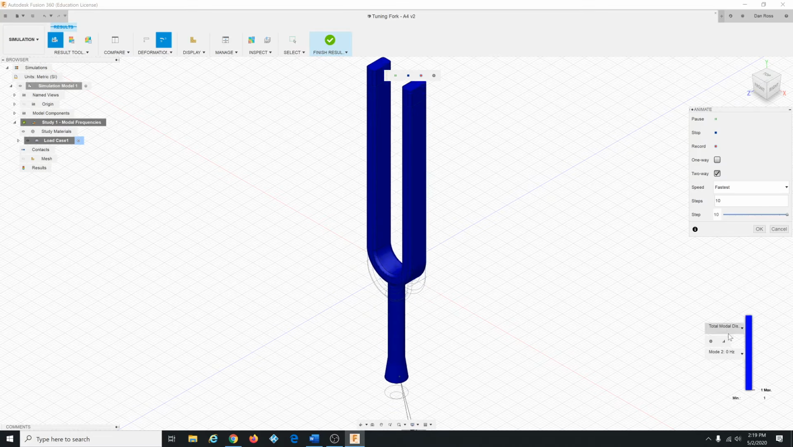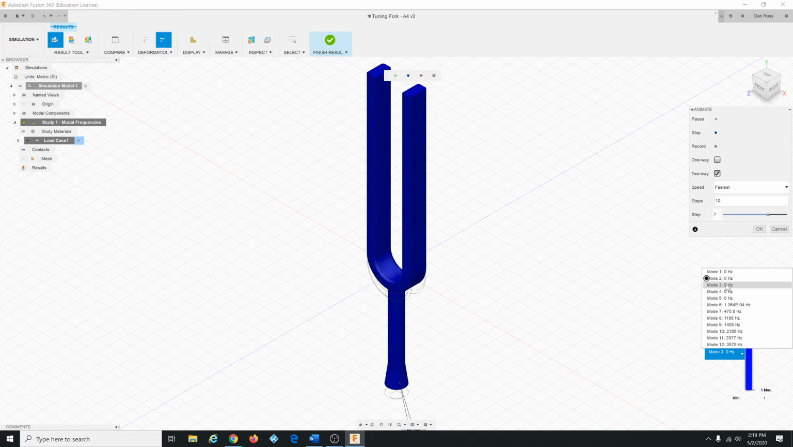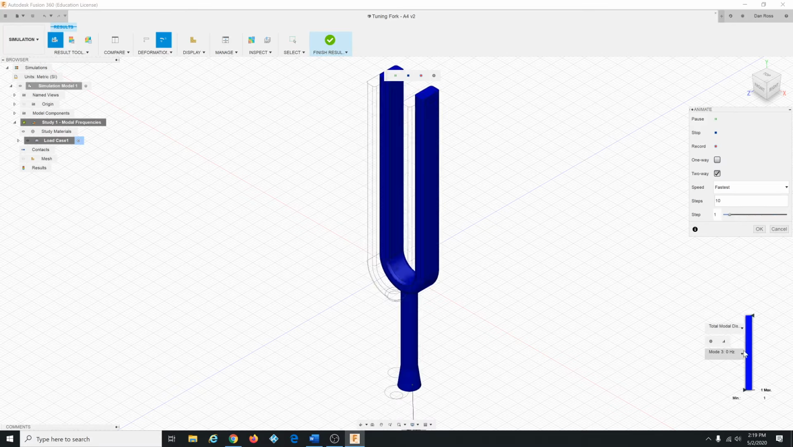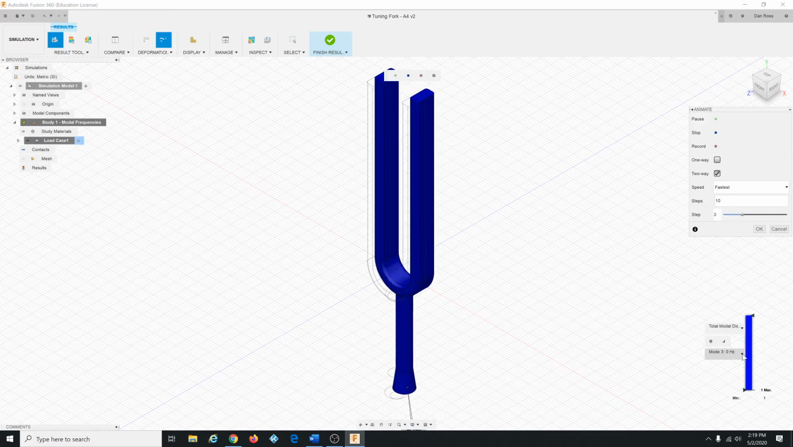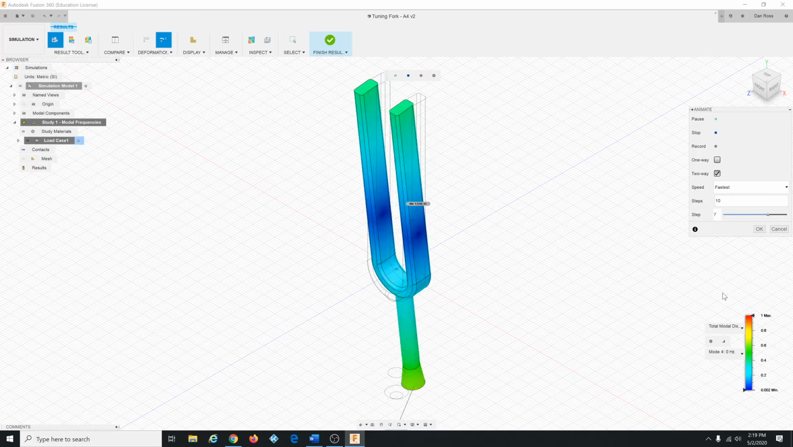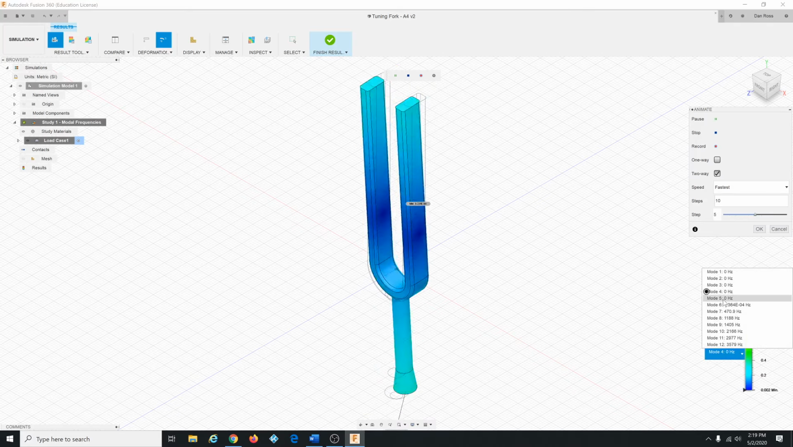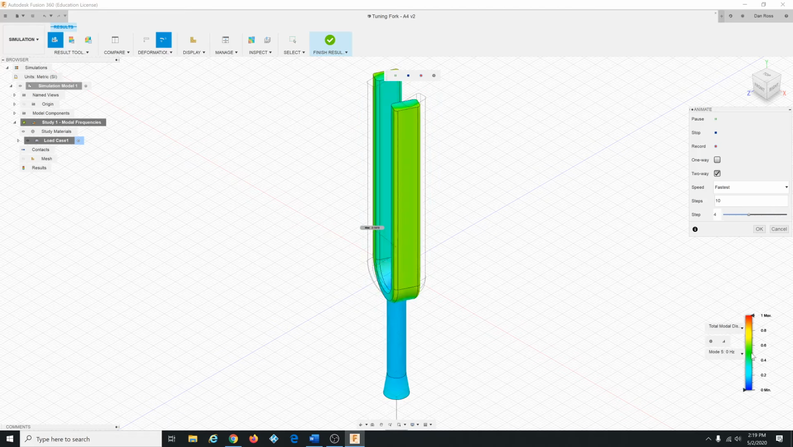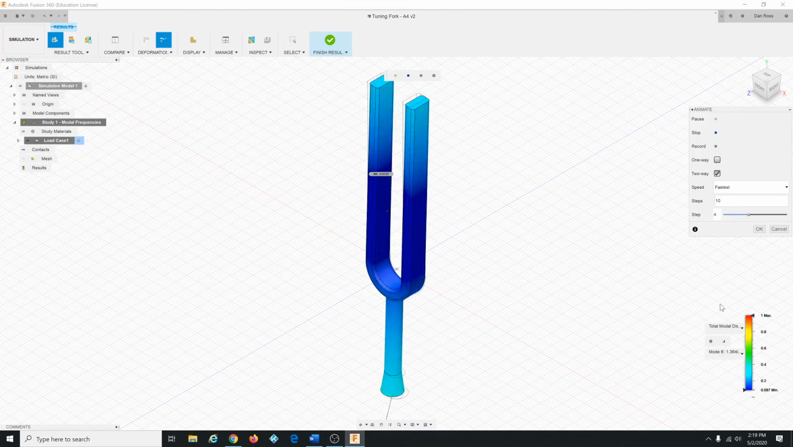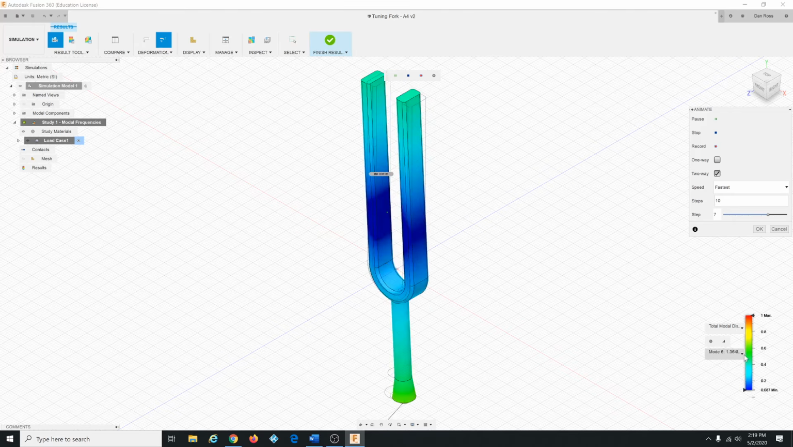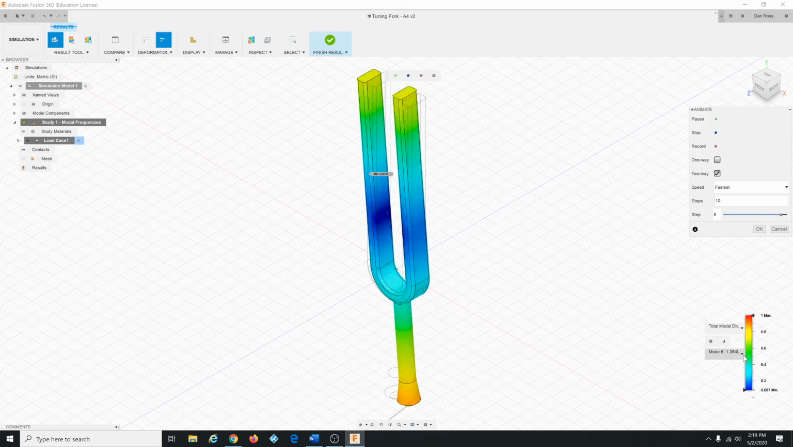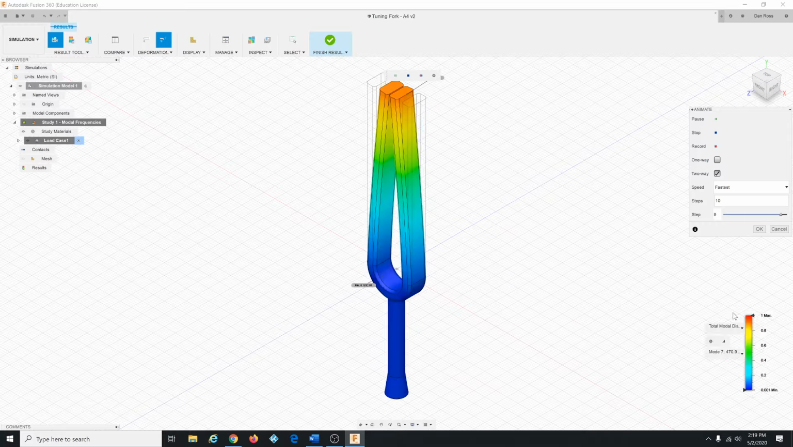Mode 2 is the translation in Y, which also doesn't make sense. Mode 3 is translation in Z, which makes no physical sense for us. Mode 4 is rotation about the X-axis, mode 5 is rotation about the Y-axis, and mode 6 is rotation about the Z-axis, none of which makes sense for this particular object. Mode 7 makes sense. And that's the one we want.